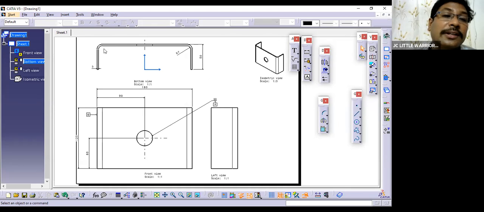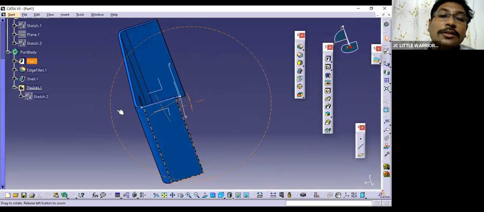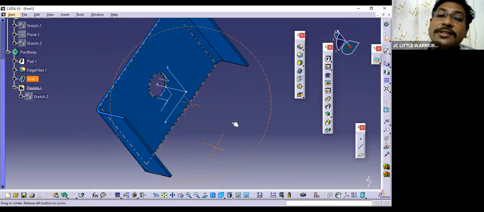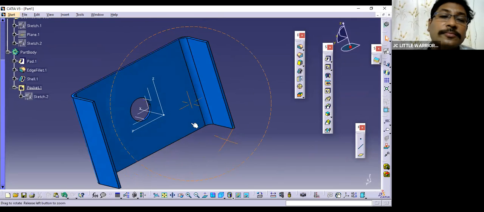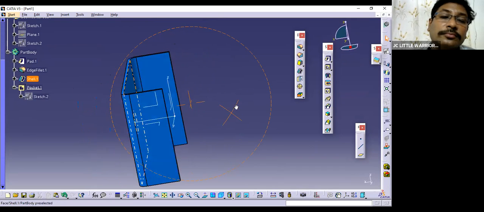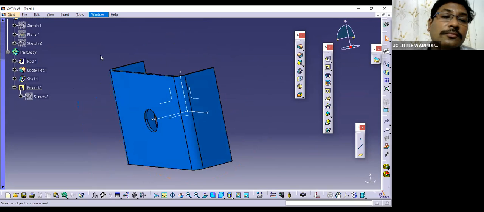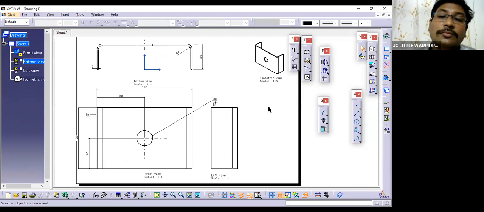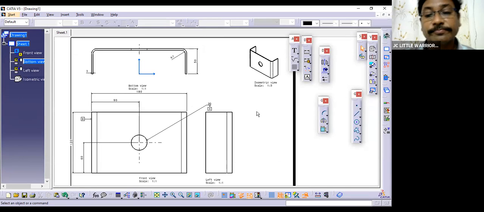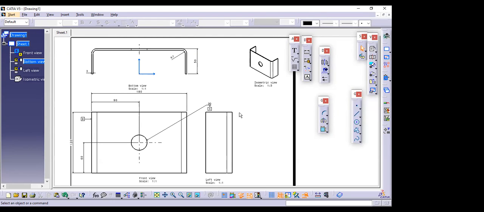How to generate the 3D. Today, any questions on anything that is not clear in this? All clear, right? Okay, very good.